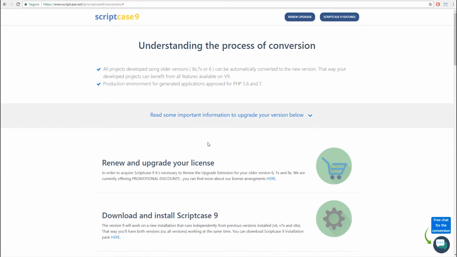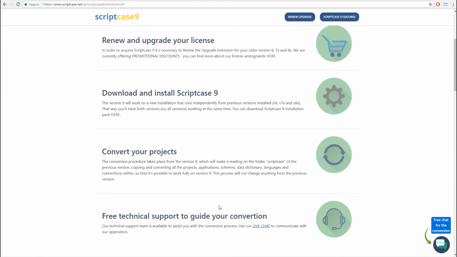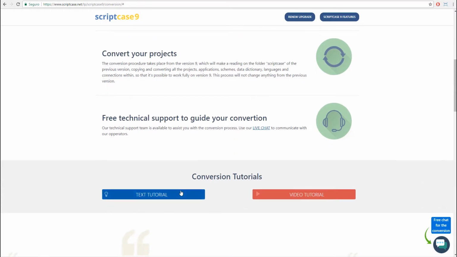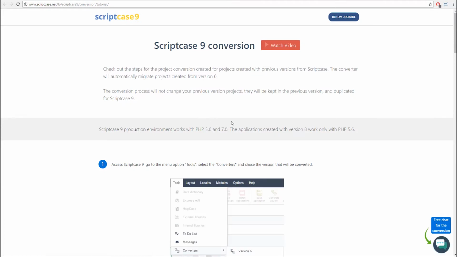And if you have any problem after converting your application, you can also find technical support for this type of issue here. Then we have two tutorials. We have the text one with the steps you need to follow to convert your applications. And we have also a video. I made this video just with the basic conversion, because in basically 90% of cases we use this way of converting: you have Scriptcase 8 installed on one server, then you install Scriptcase 9 on the same server.